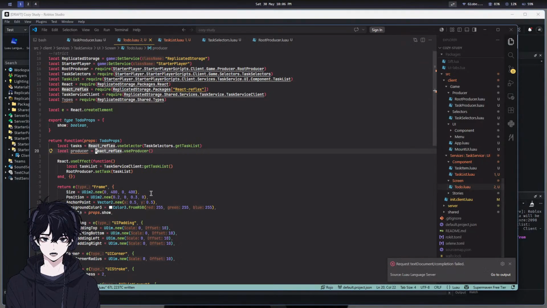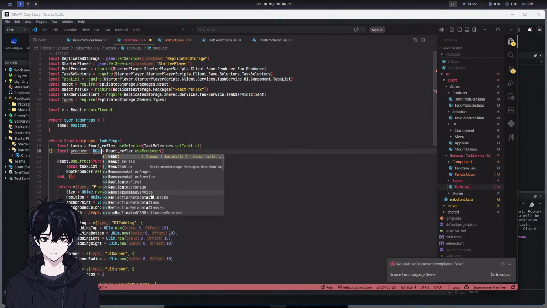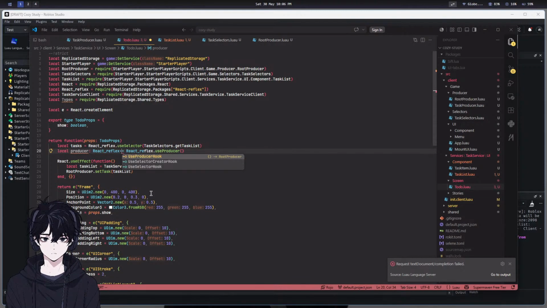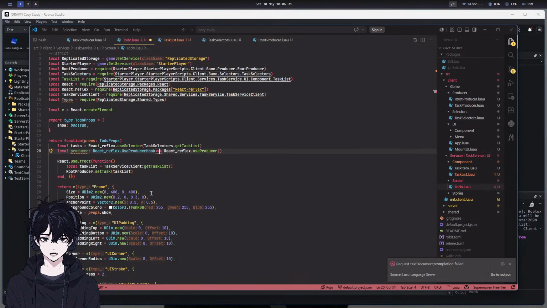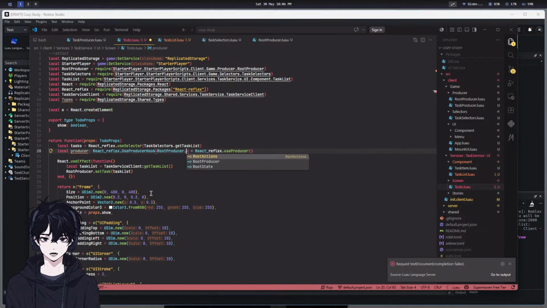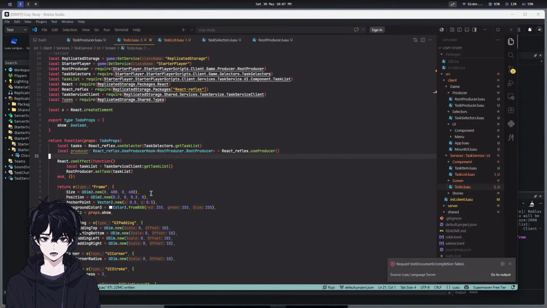Where string? Can I use that then? React reflex that. Oh, no. We'll do this. React reflex that. Use producer. Oh, okay. And then we'll do this. Root producer that. Root producer. Variable. Okay, we'll try that.